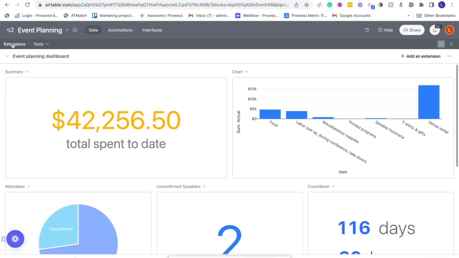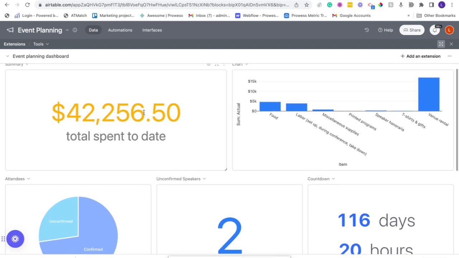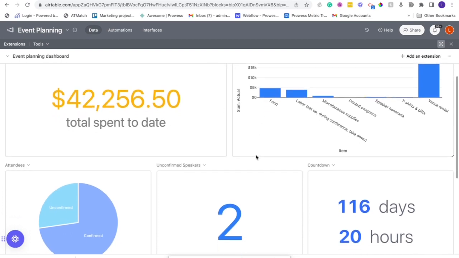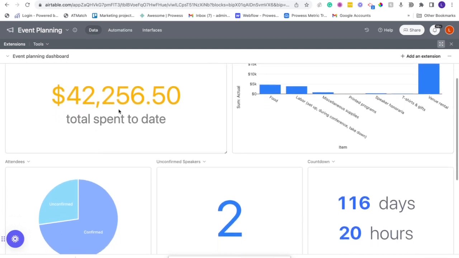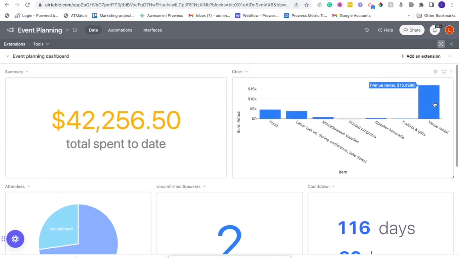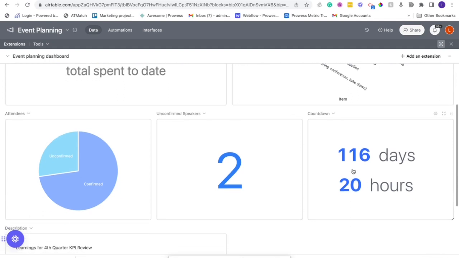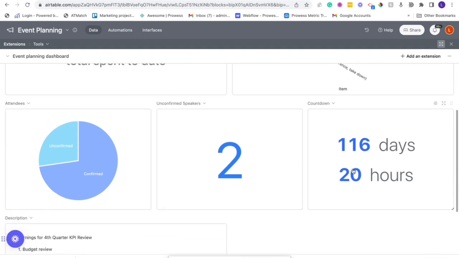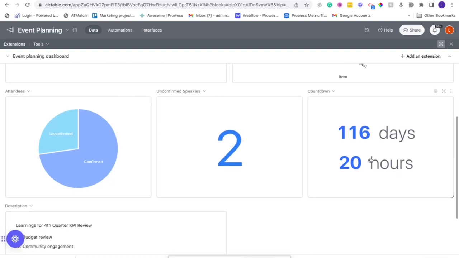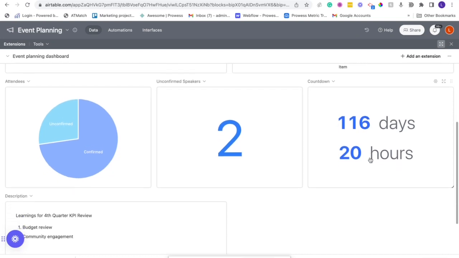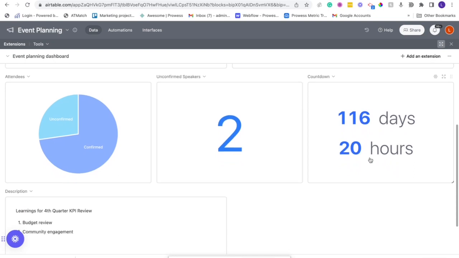So I'm using the feature extensions that Airtable has. And here you can see I've set up different markers to talk about in this meeting. So letting them know the total spend to date, breaking that out into the different areas, giving an update on the workflow of what is confirmed and unconfirmed, included a countdown of how far we are out from this event. So if that's super close, we can even break that down even further, which is super helpful for the mindset of how urgent some of these issues are.